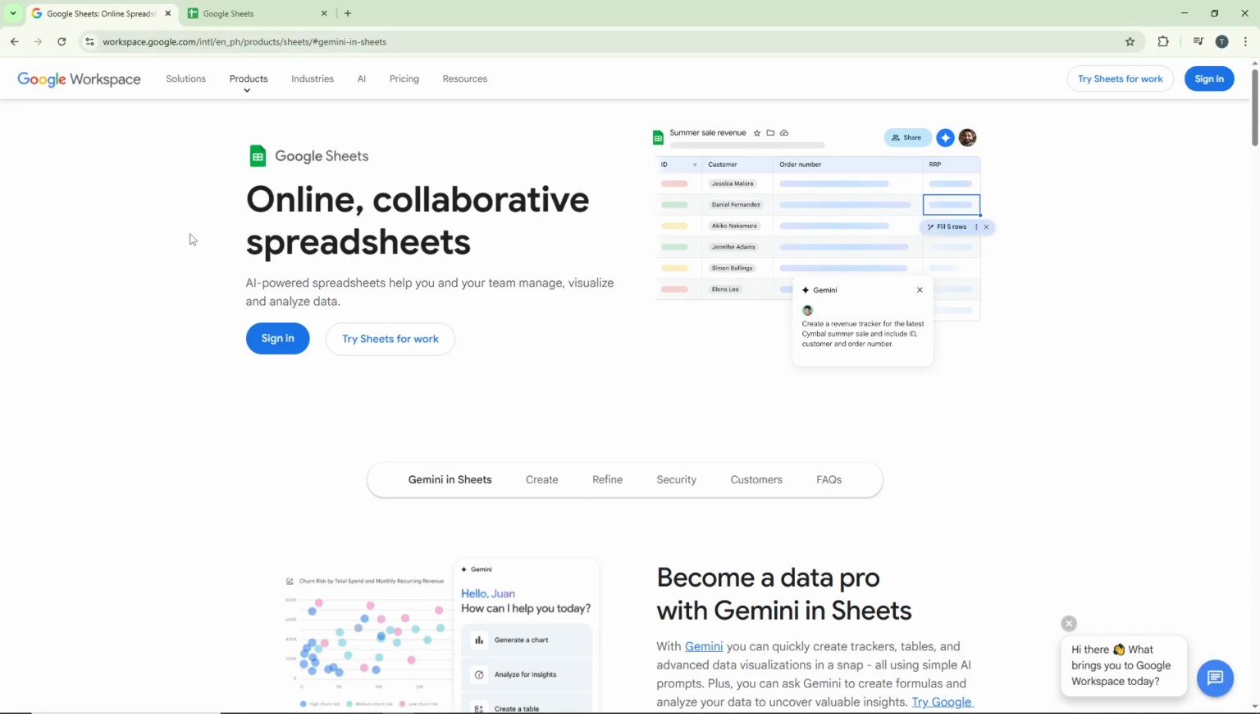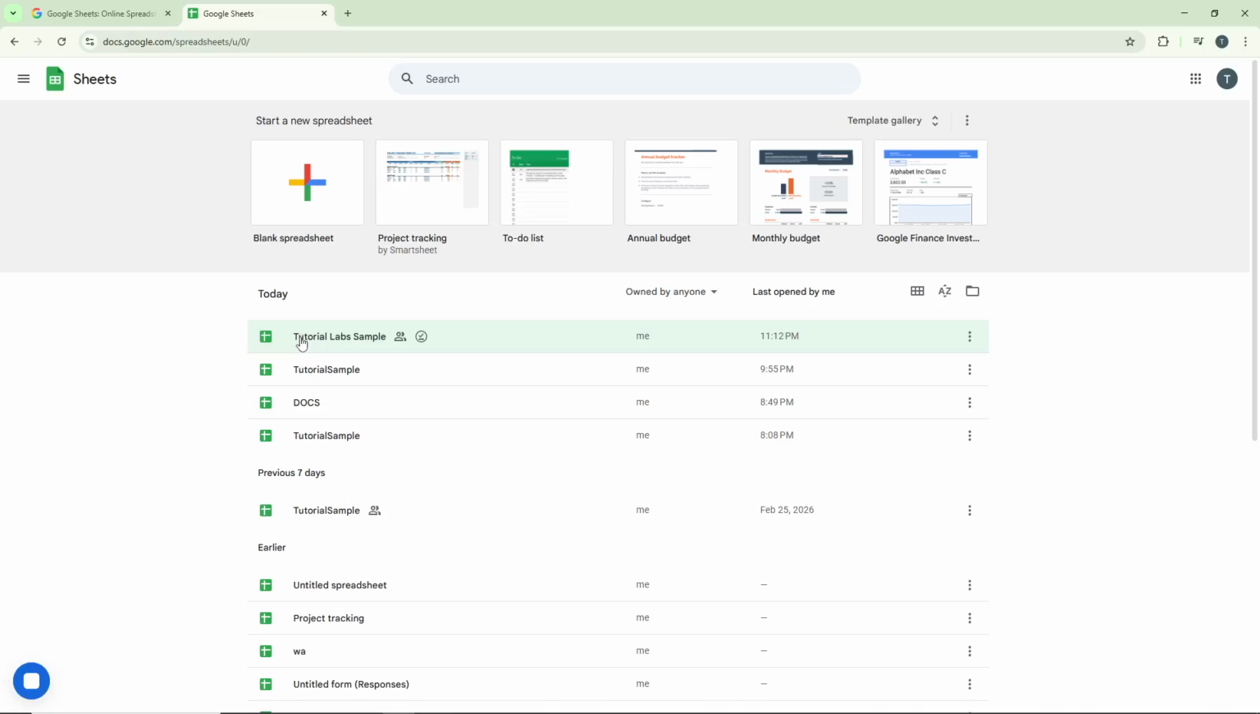First, open your browser and navigate to workspace.google.com. You'll need to log into your account if you haven't already. Enter your credentials and sign in. This will bring you to your Google Workspace dashboard where all your files and documents are stored.